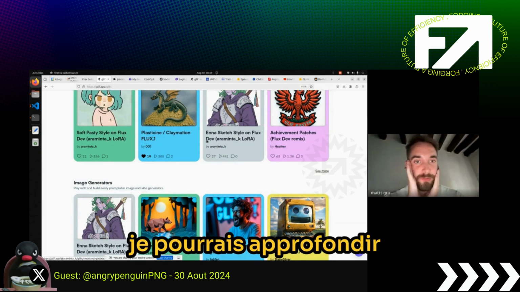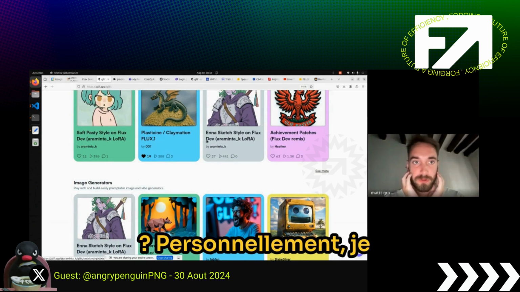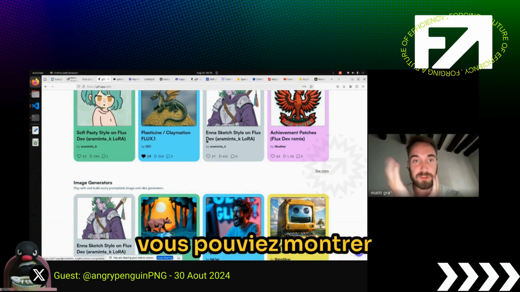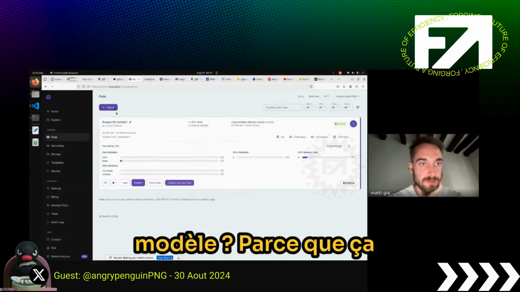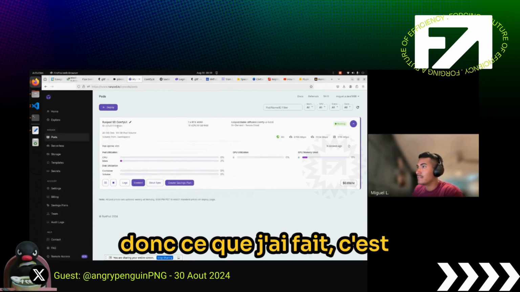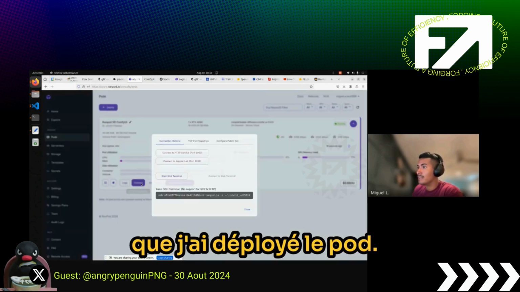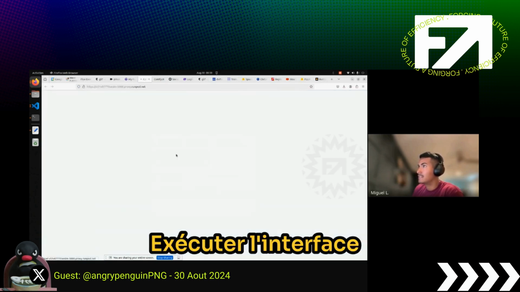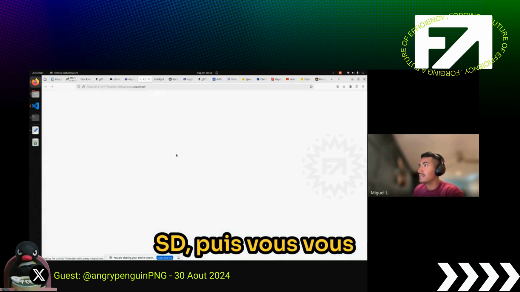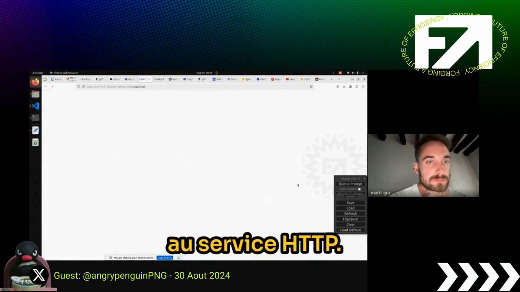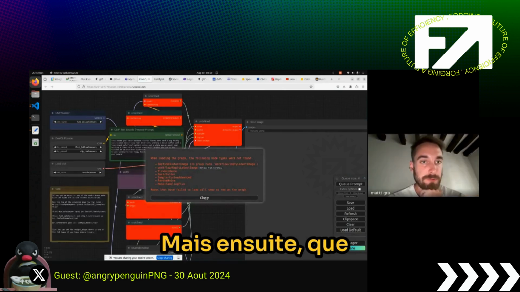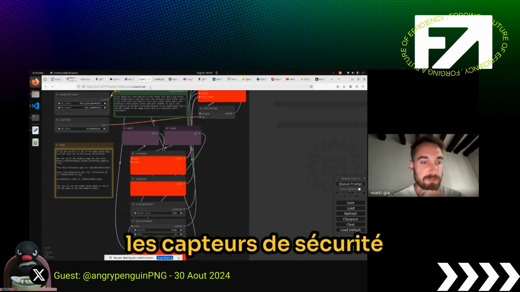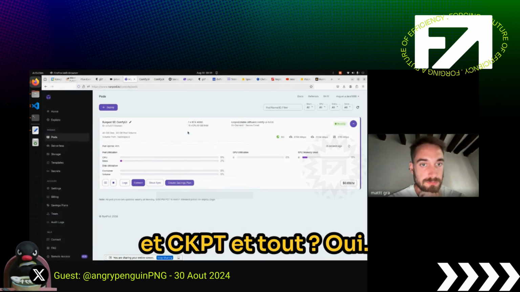Personally, I was just wondering if you could show on RunPod, how do you open the template ComfyUI? Because it looks like the same as Vast. I just wanted to see how it works. I deployed the pod, RunPod SD ComfyUI, and then you connect, and then connect to HTTP service. But then where do you put your safetensors and CKPT and everything?